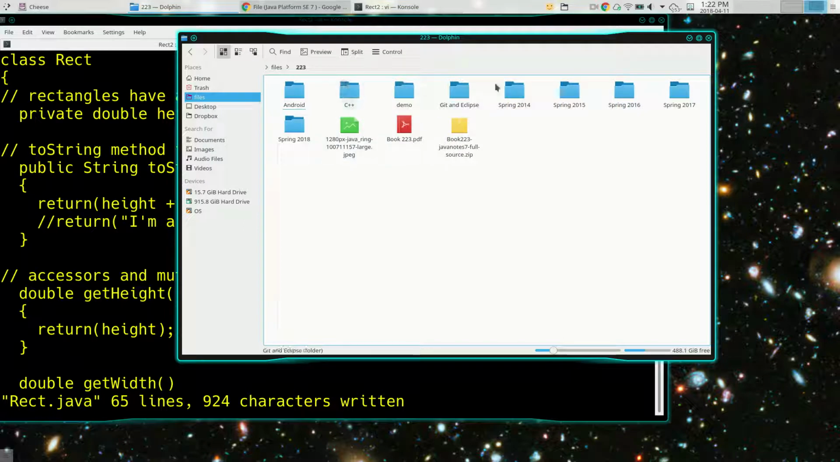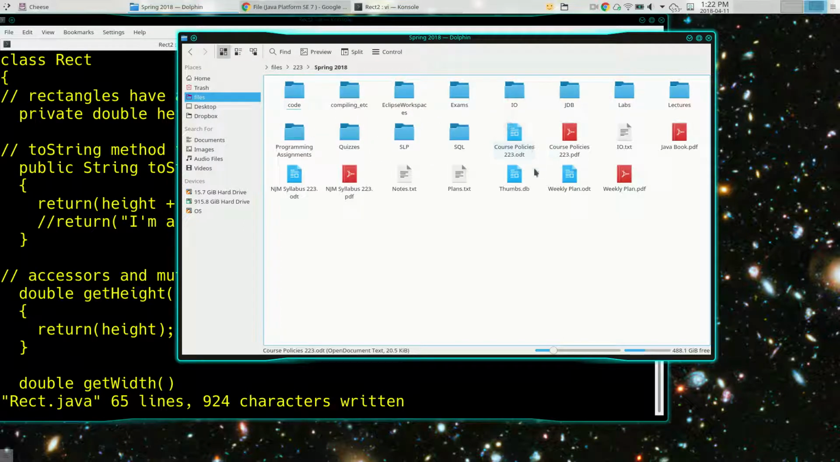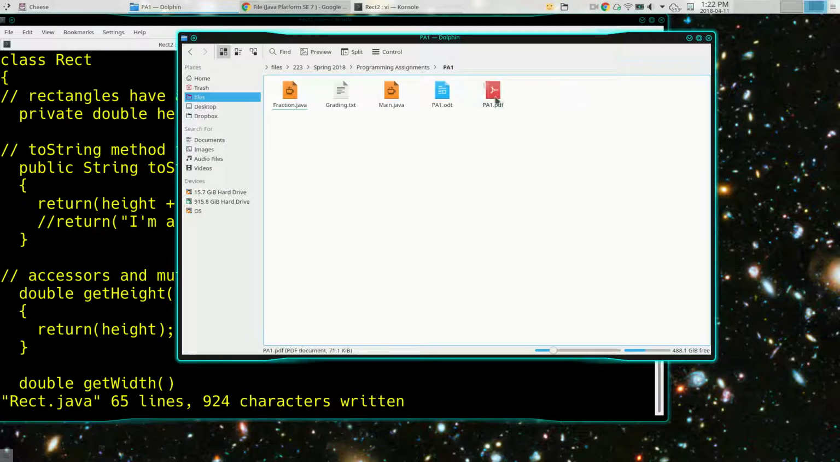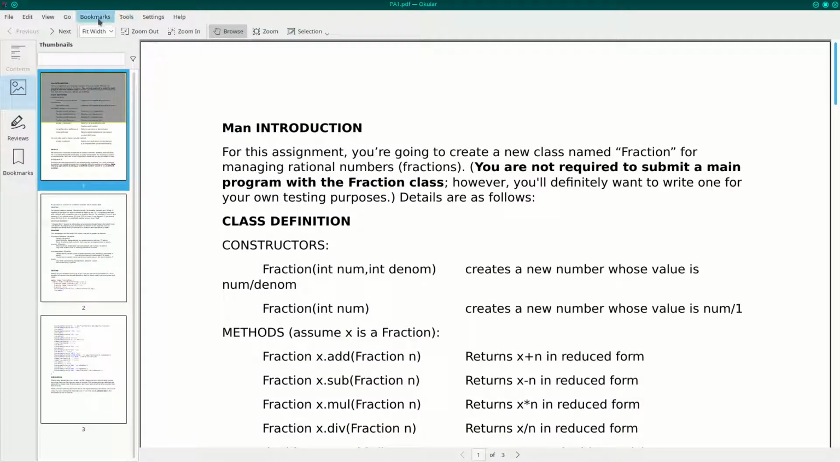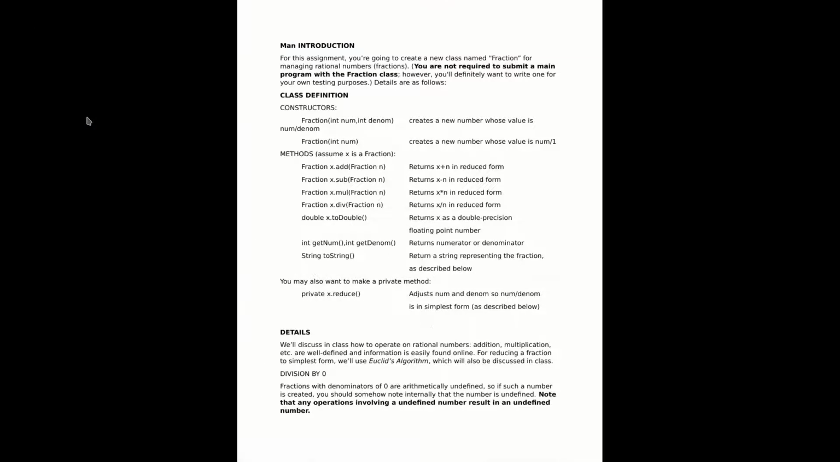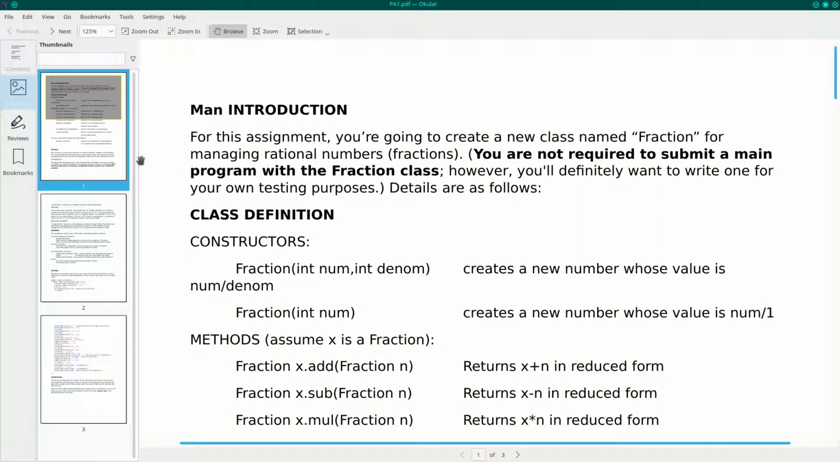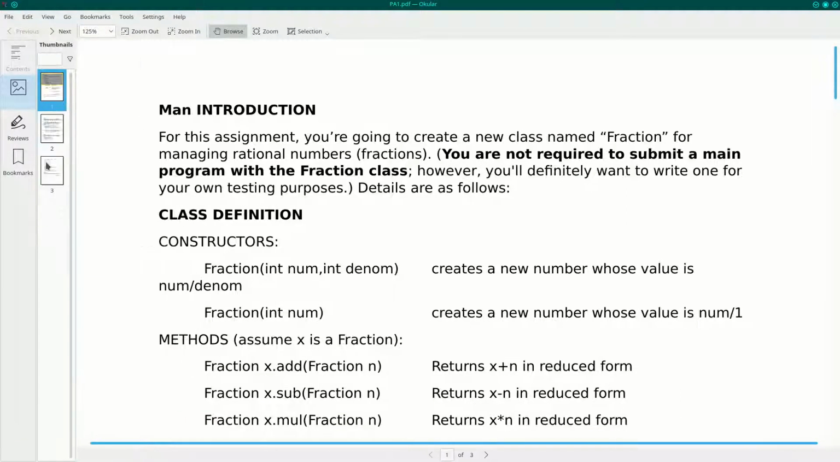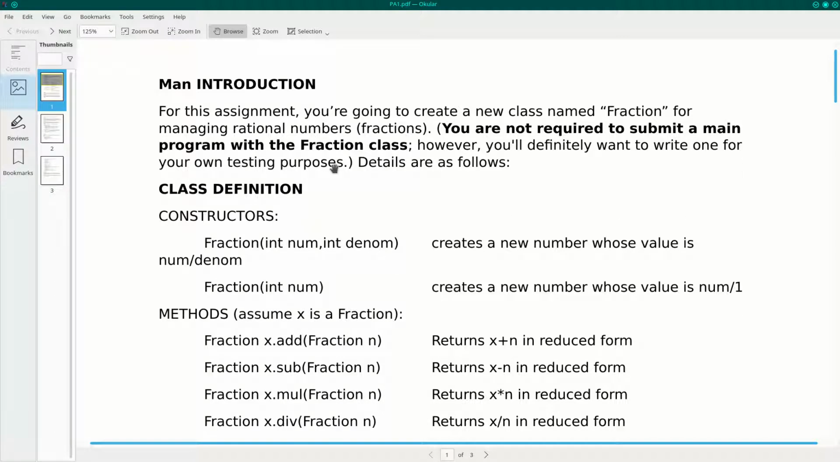All right, so let's look at programming assignment 1, because you probably know enough to be able to do most of this. So in programming assignment 1, you're creating a new type of variable for Java. It's a fraction. And what is a fraction? We're only going to work with rational numbers.